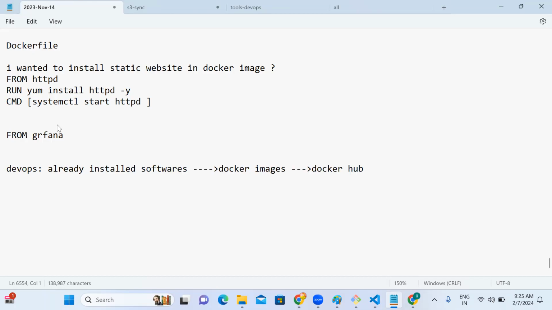Majority of companies share even paid software on Docker Hub, but you need to register with them if you want to get the paid software. You remember how long it took me to set up Prometheus and Grafana, at least 2 to 3 days. Now a simple command: docker run Grafana. That's it. Docker run Prometheus. That's it.